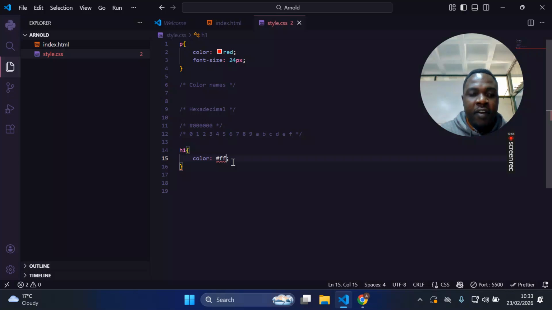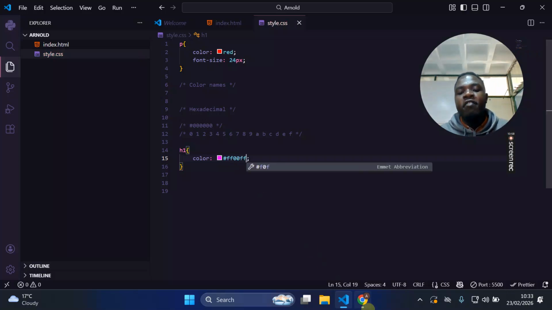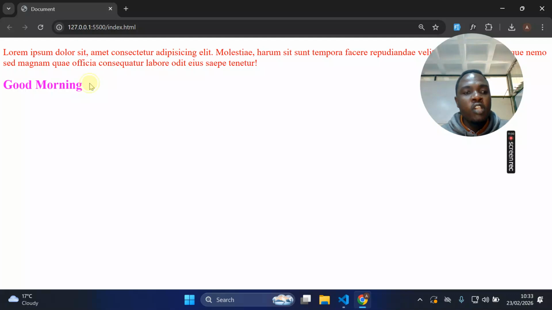What if I mix red and blue? So red will be FF, green will be 00, blue will be FF. So if I mix red and blue, it will give me pink. Is it pink or purple? So you can head over to the comment section and tell me if you think this is pink or purple.